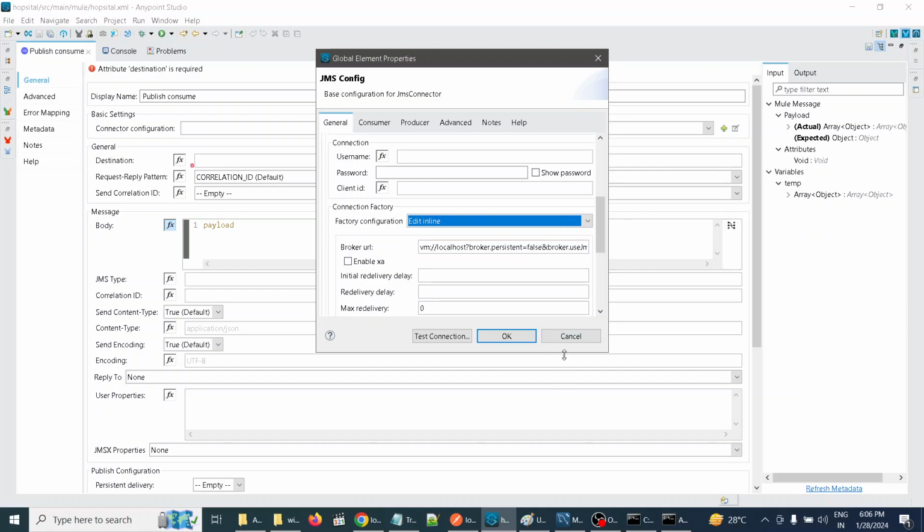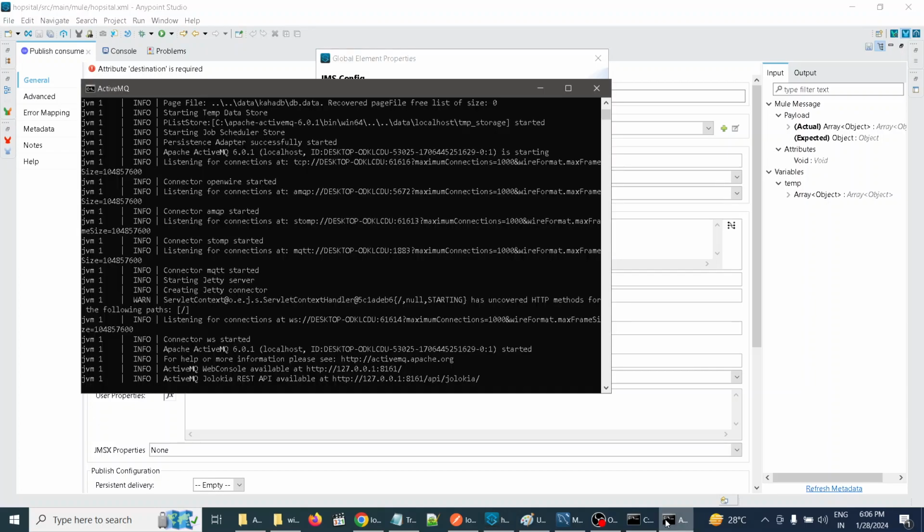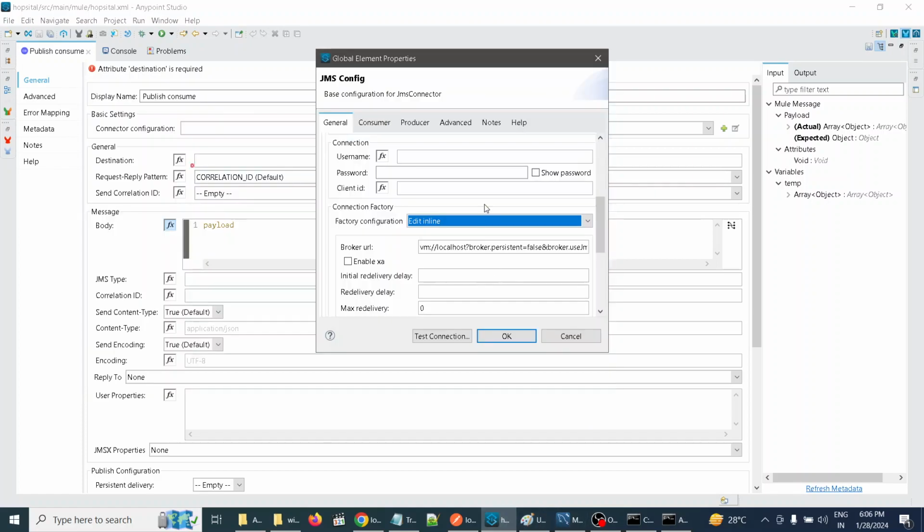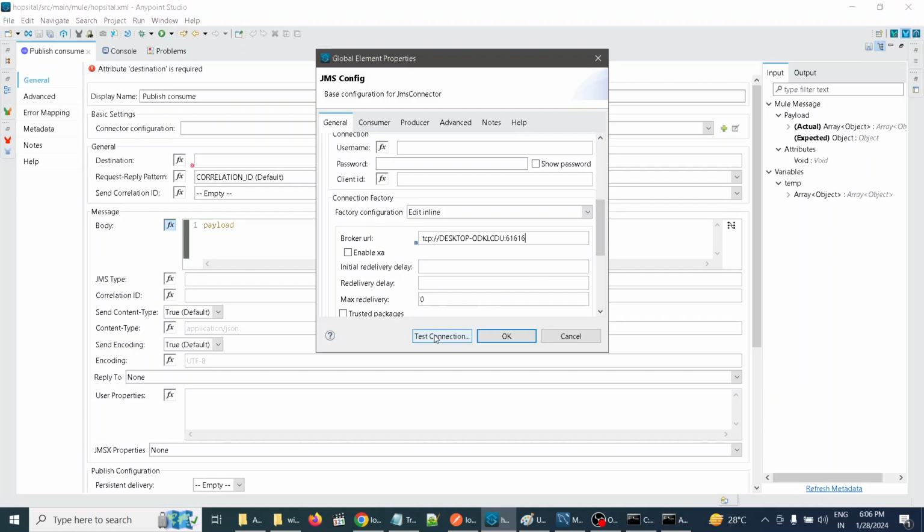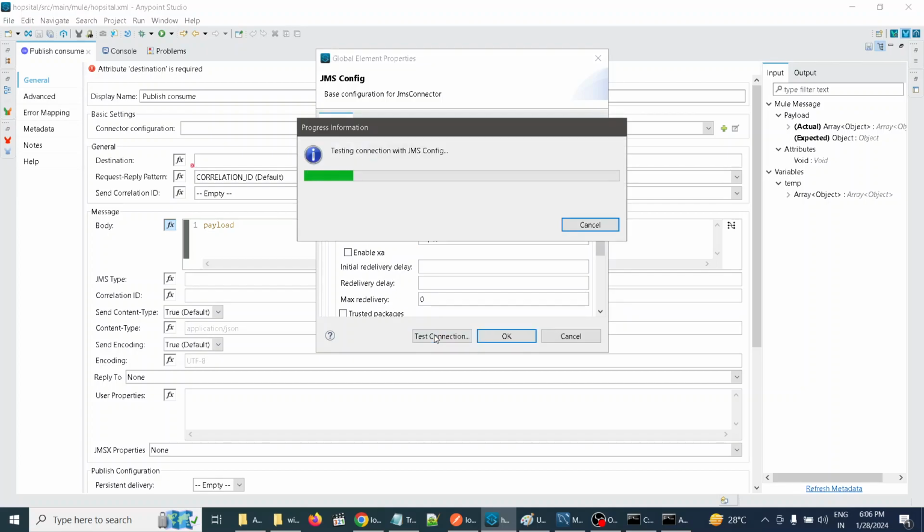Here we have to add the broker URL. Where is my broker URL? This is my broker URL. TCP desktop 61616. Okay. Instead of desktop, we can also use localhost in that place. It is okay. You simply paste here. Okay. Let us test the connection.